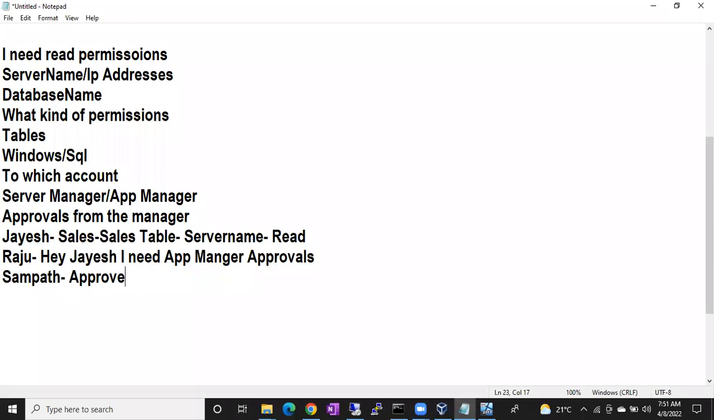Sampath knows what Jayesh's work is, whether he really needs permissions or not. Some people simply raise or request permissions, but their manager knows whether they really need them. So Sampath will cross-verify with Jayesh: "Hey Jayesh, why do you want access on this particular table?" If Sampath is happy with Jayesh's response, then Sampath will approve it.